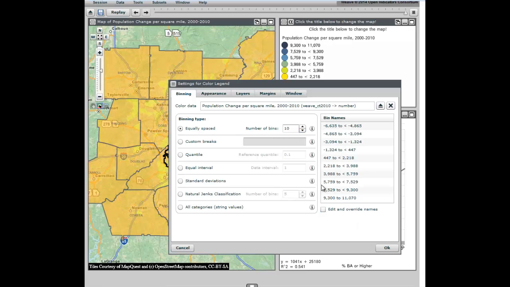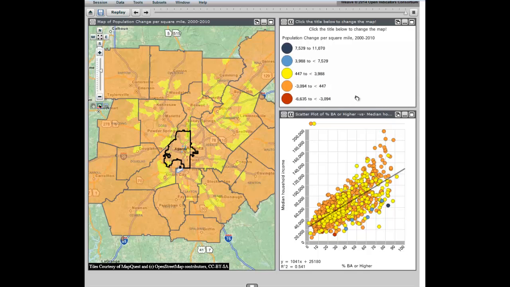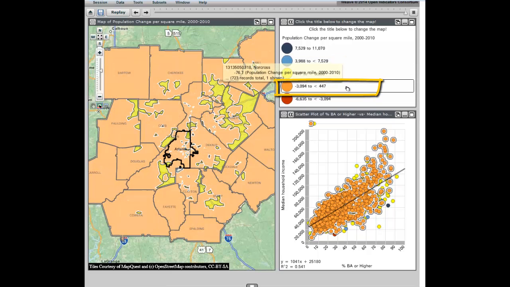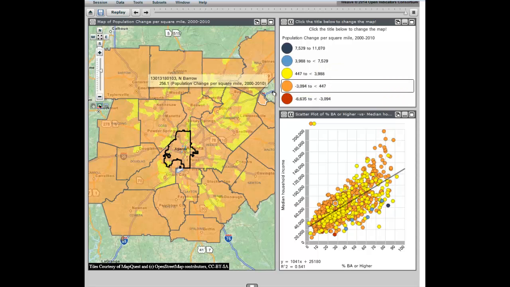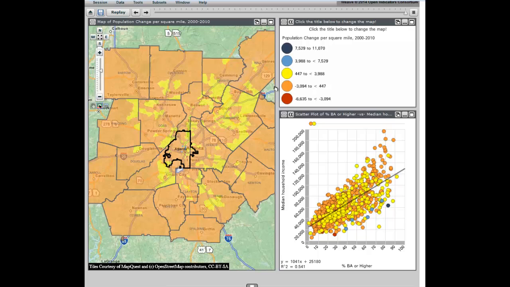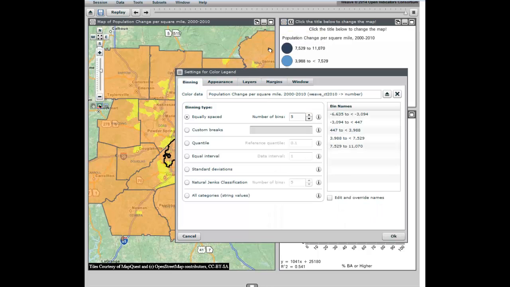This will show you where the extreme pieces of data are located, and give you a better idea of the median values. A large majority of the tracts have between a negative 3,094 and positive 447 difference of population change from 2000 to 2010 as depicted by the orange color. We'll go back and change the settings to 20% quantiles.